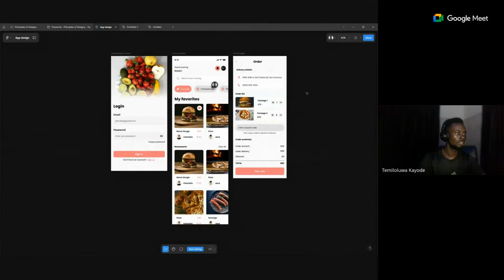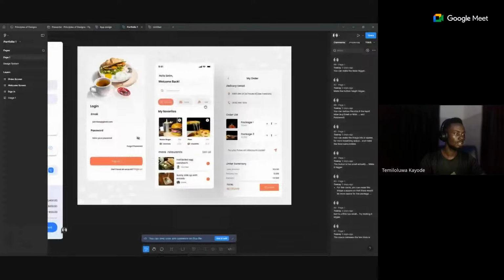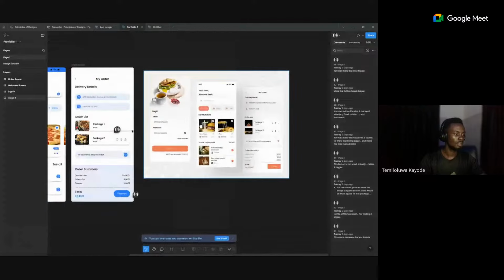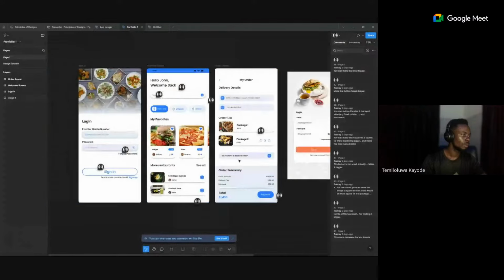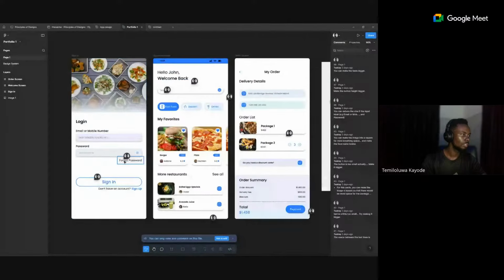So yeah, that's it. I hope I was not too fast. Next design. We should be out here in the next 5 minutes. So any other general comments on the design here?